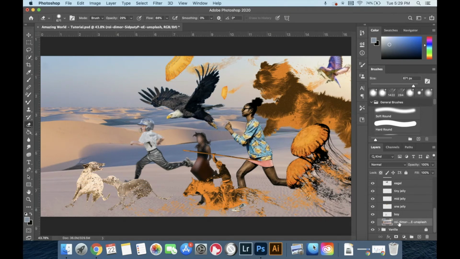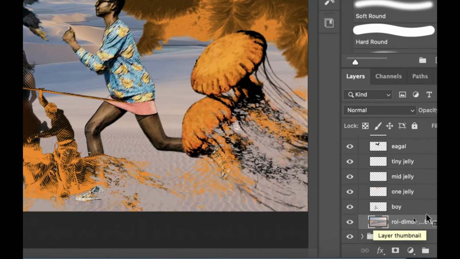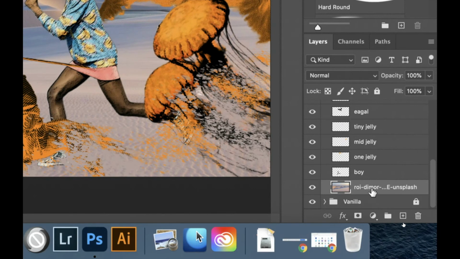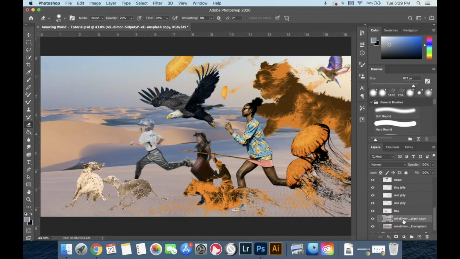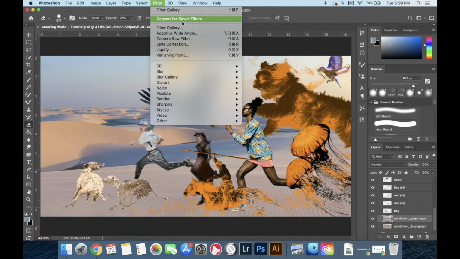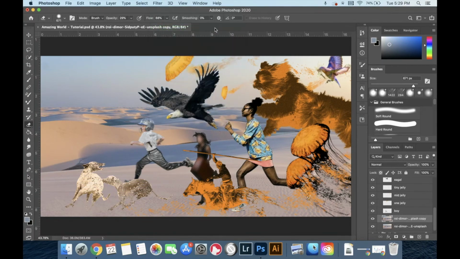So I'm going to make a quick copy. A way that you can create a copy very quickly in Photoshop is if you drag a layer into the new layers palette, it'll make an immediate copy. So I'm going to make a filtered layer of this and change it to something creative.